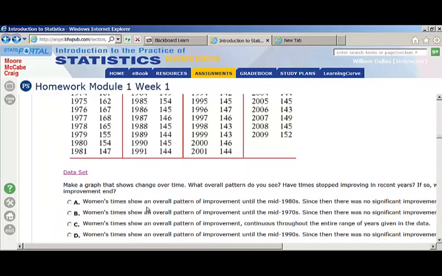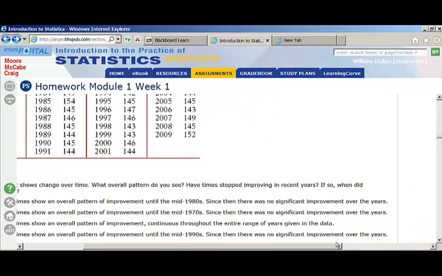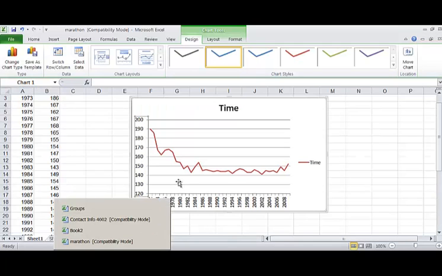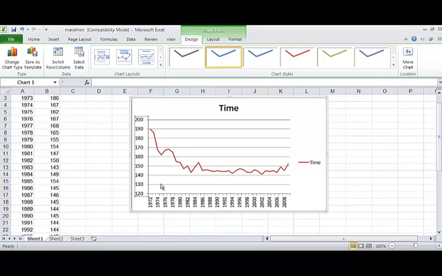This first one says, women's times showed an overall pattern of improvement until about the mid-80s. Since then, there's been no significant improvement. This says the same thing until the mid-70s. This says that it showed an overall pattern of improvement. I don't think that's correct because it sort of leveled out. This one says until the mid-90s there was a pattern of improvement. So let's see, it's either the mid-80s or the mid-70s. Let's go back to our chart. In the mid-70s, it looks like we're still in a decline. It looks like around the mid-80s is when we started to level off. So it looks like A would probably be the right answer for this one.